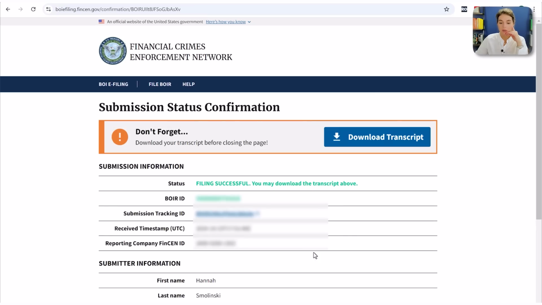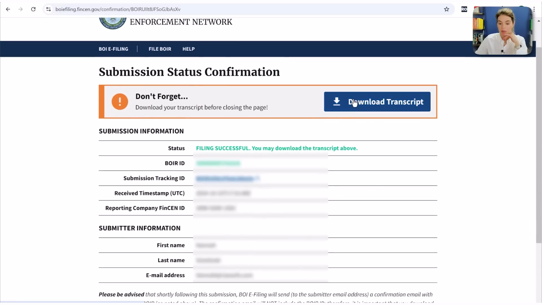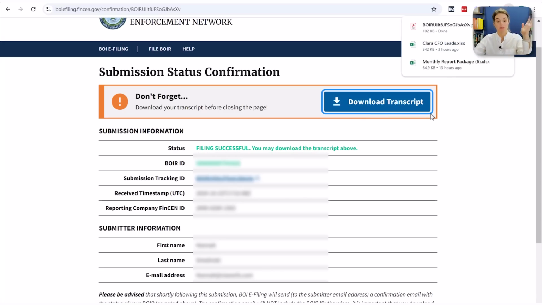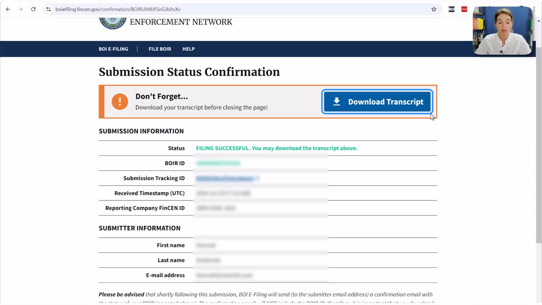All right, we have a filing successful here. I can download the transcript. I'm going to do that and save it for my records. And then I am done. I am compliant. I'm going to avoid the fees that come along with not being compliant to this. Remember that there are fees every day up to $10,000 if you do not comply.